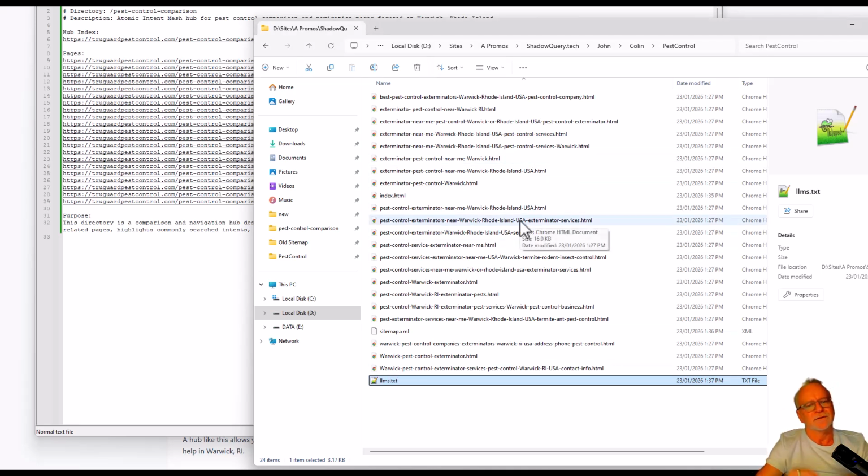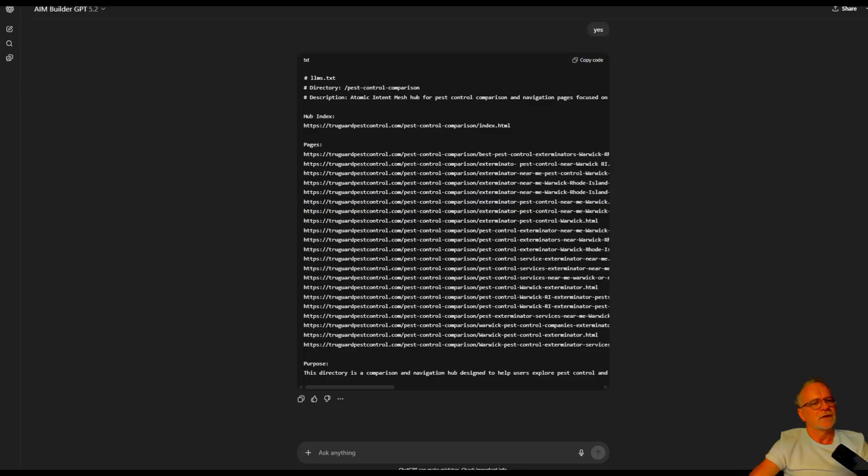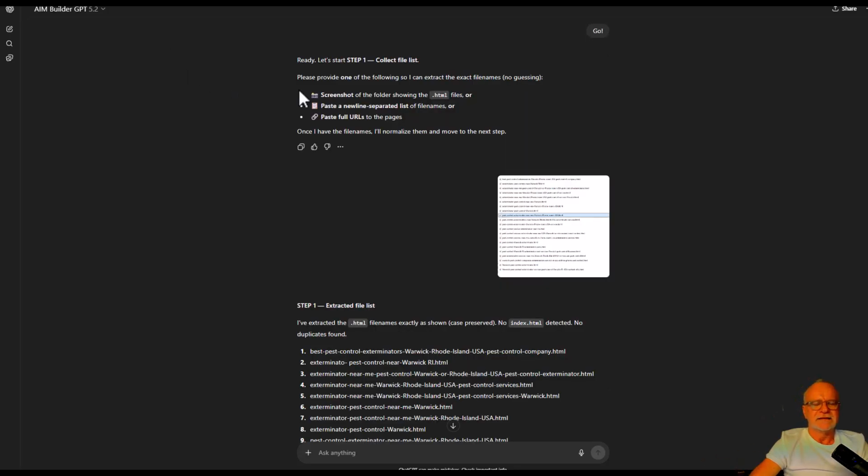Now you can just upload this to your site. Make sure the site is added to Webmaster Tools. And that is one beautiful, what we call atomic intent mesh. And you can create as many of these as you like, and I would say the more you do, the better.